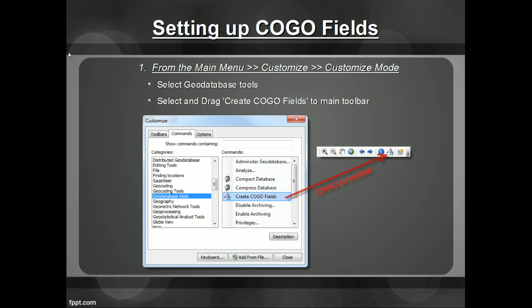So in ArcCatalog, you want to go to the main menu and go to Customize and Customize Mode, and go down to Geodatabase Tools. And from those commands, you want to drag the Create COGO Fields and put that on your main toolbar.